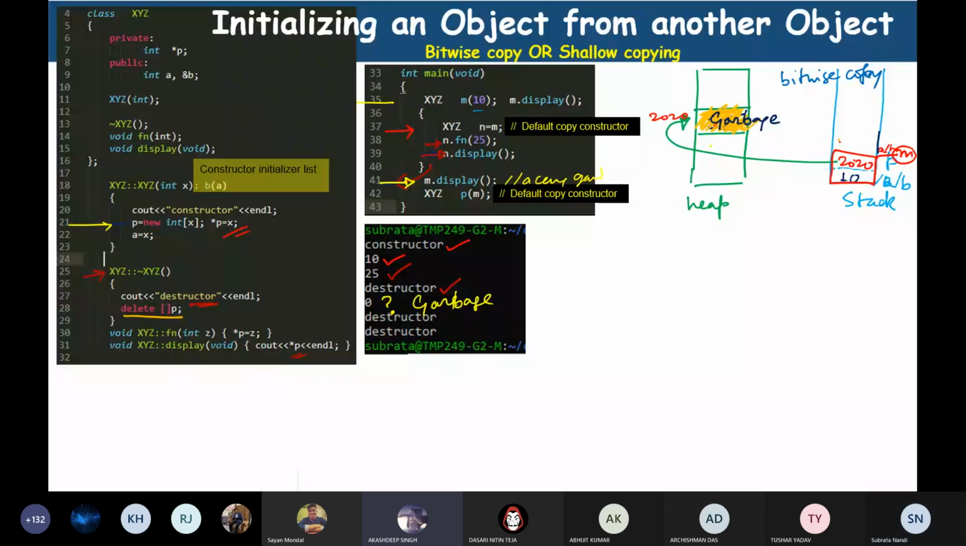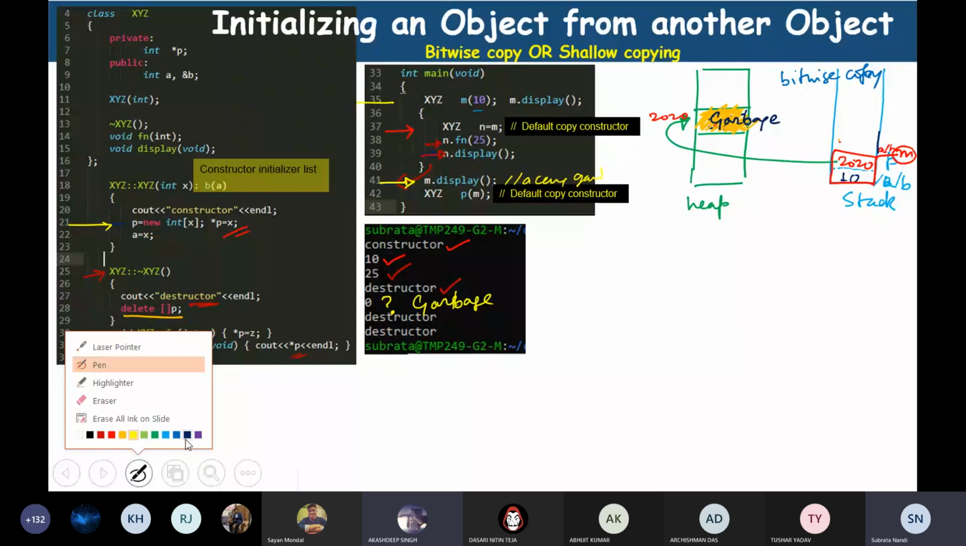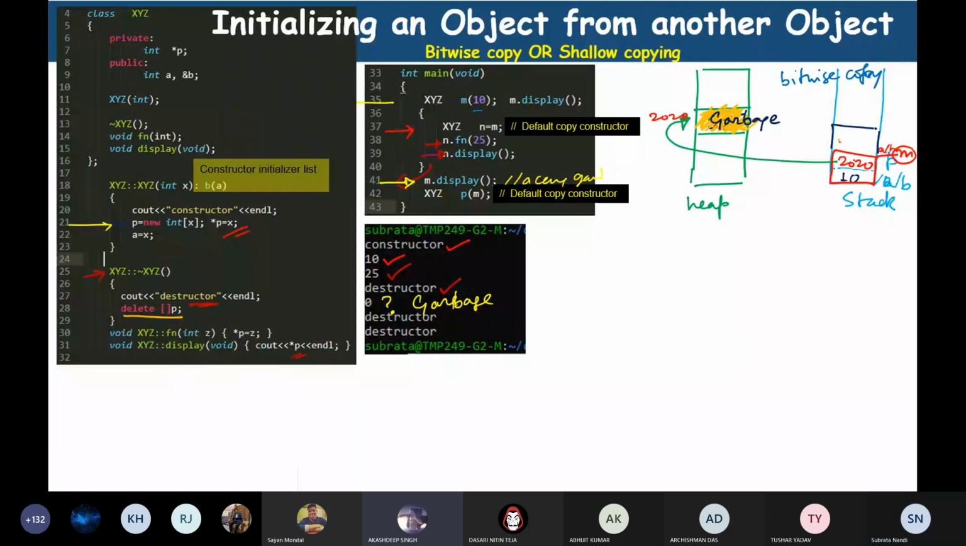And then if you write here xyz pm, what is going to happen then? Again another p. So where will it get the space from? It will be again from the stack segment, because this is also a local variable. Now p is again getting copied from m. So this is what it means. So this will be 2020, and what value will it have here?